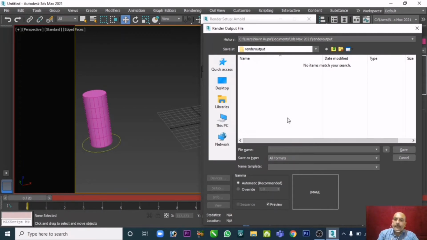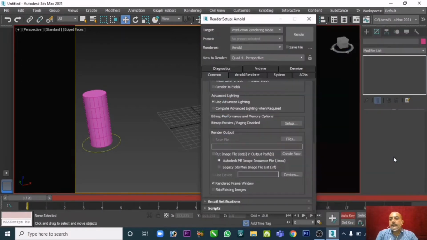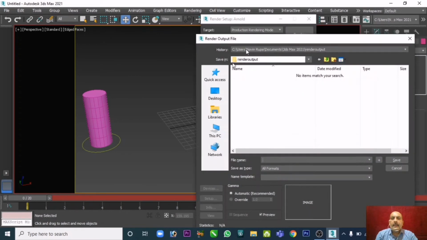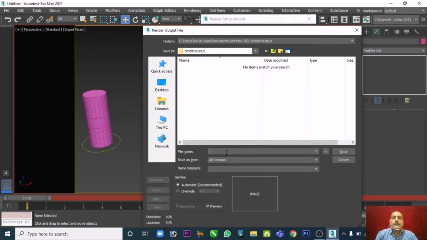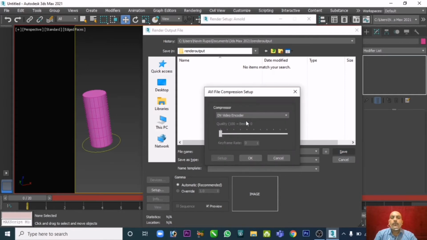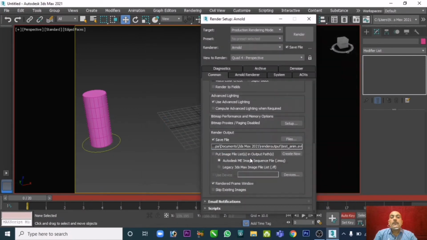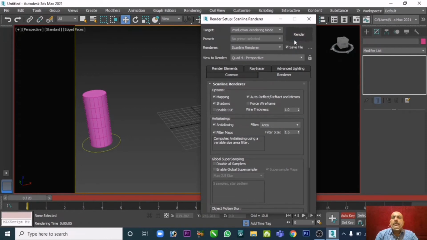And now I am naming it. Here in the render dialog I pressed F10, and from this box I have just selected the render output file, and I'm going to give a file name, that is test anim, and the format I am taking is AVI for now. Save. Okay, the codec is using DV video encoder. Quality I have left at 100%. Click on render.